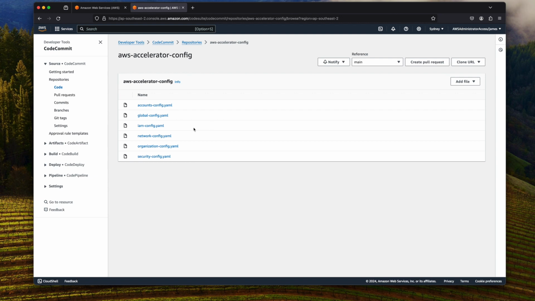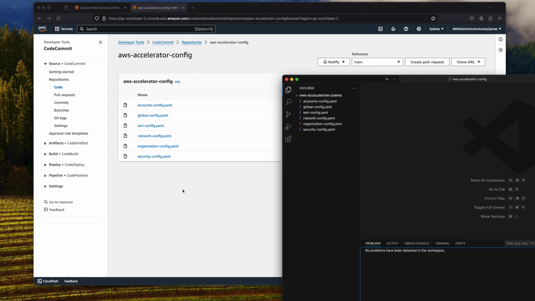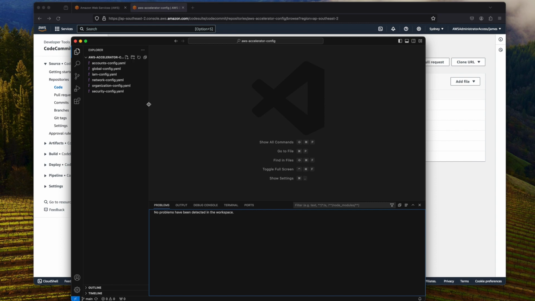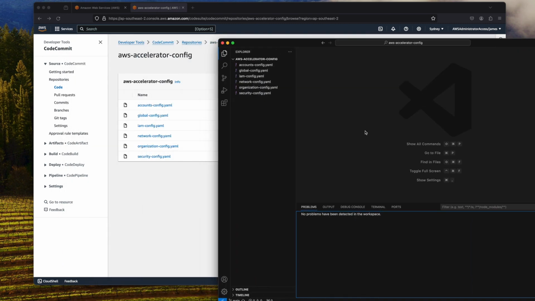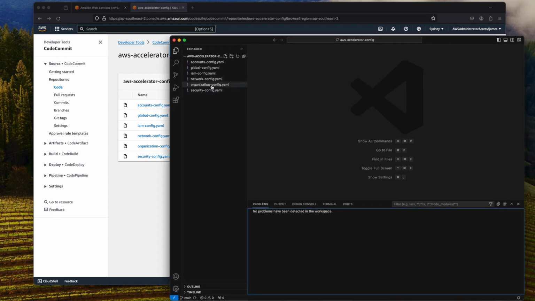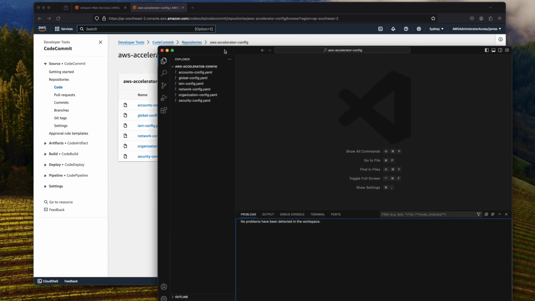To make things a little easier, I have cloned this repository and set it up in my Visual Studio Code. Here is the cloned repository, and here are all my YAML files. I'll be making the config changes here, committing them, and then syncing them up to the repository.